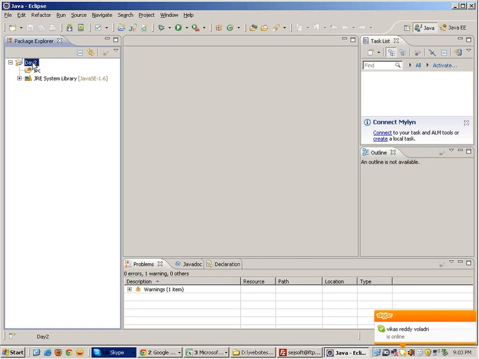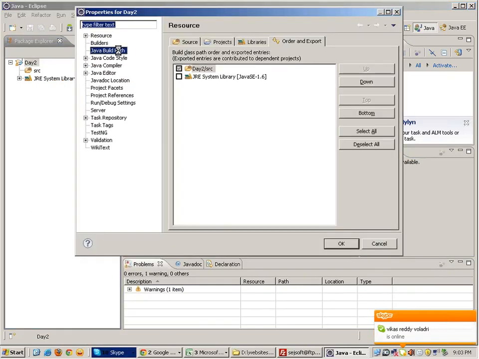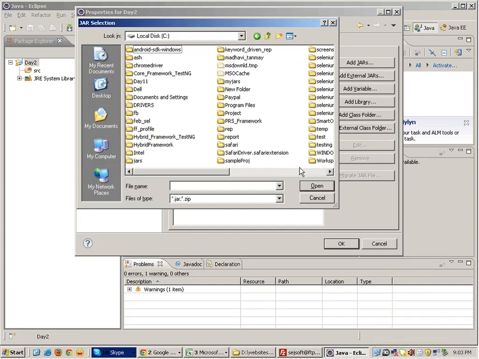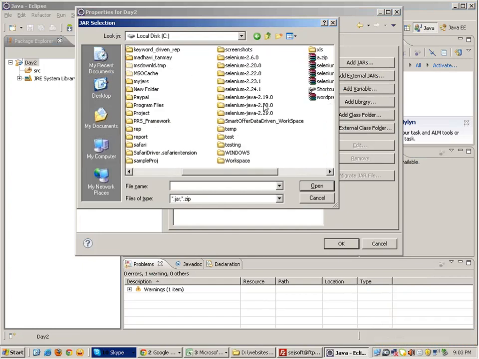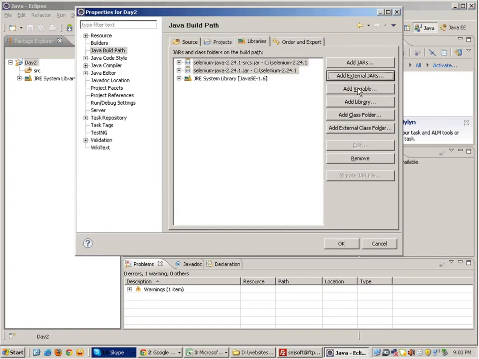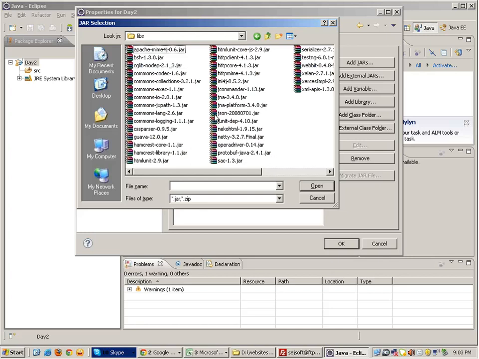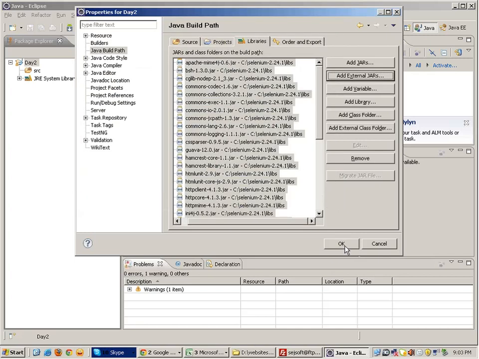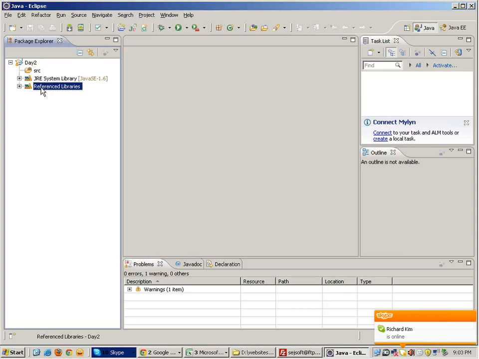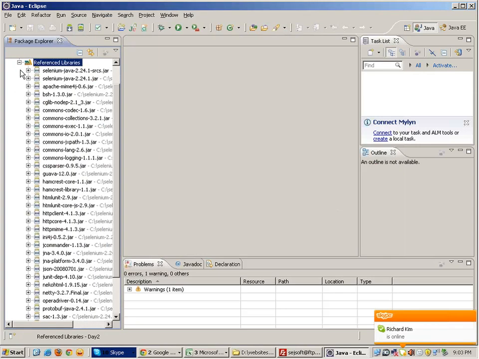So you right click over here, go to the properties, go to Java build path under libraries, and click on add external jars, and go to the location where you have downloaded the jar files. For example, I have them out here. Include the jar files in your Eclipse. Once you have included the jar files, they will reflect under the reference library section.